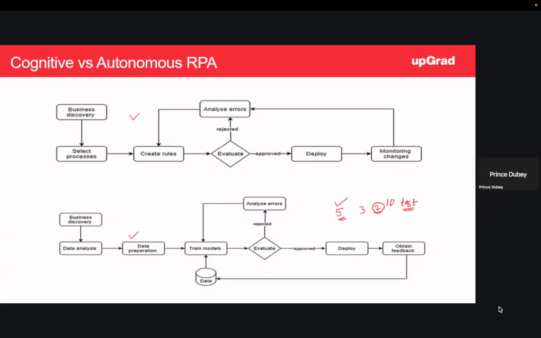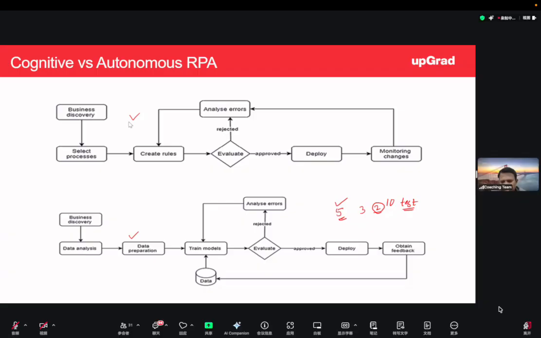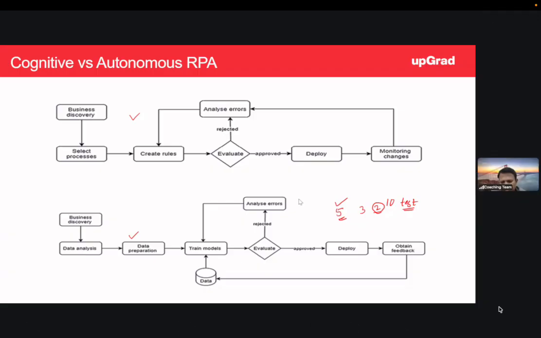Okay. For that, I need to redo it. Yes, got it.